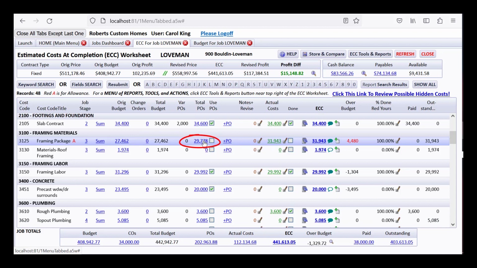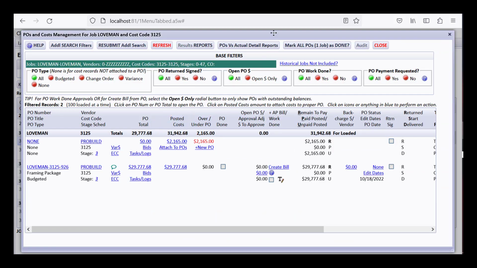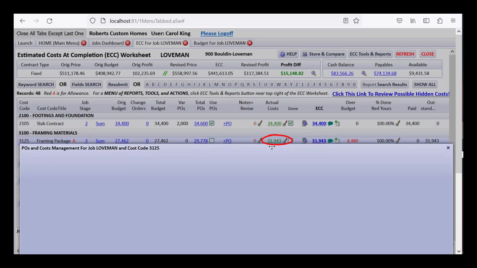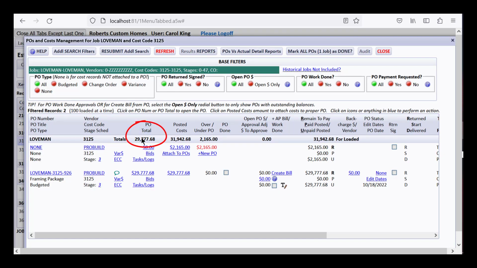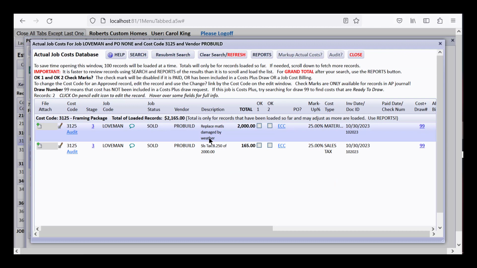But if I click to look at the POs here, it is also going to show me all the actual costs. You can see posted costs, $31,942.68, which you see there in actual costs back there. And you can see PO totals that were the same as on that worksheet. Notice, though, that these are posted costs. PO is 0, so the PO number is none. Drilling down on the posted cost maybe gives you some clue as to what this cost was for. When I posted the bill, I said replace materials damaged by weather. So let's just close that.